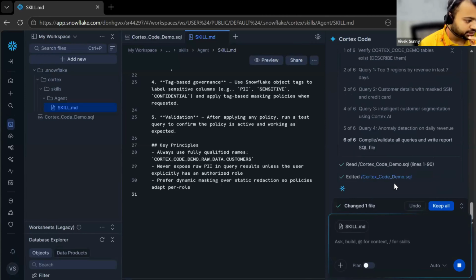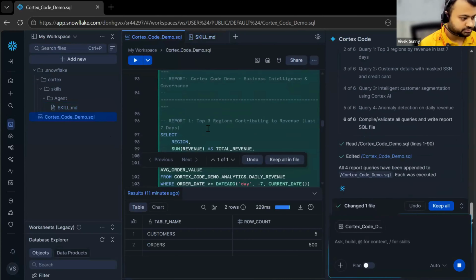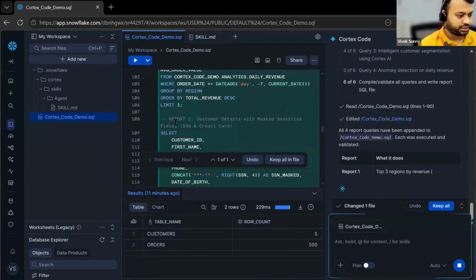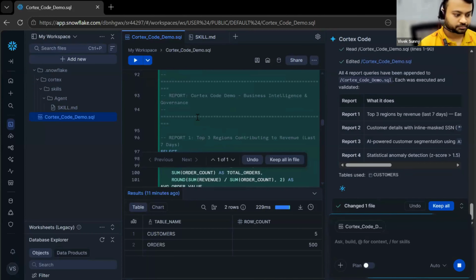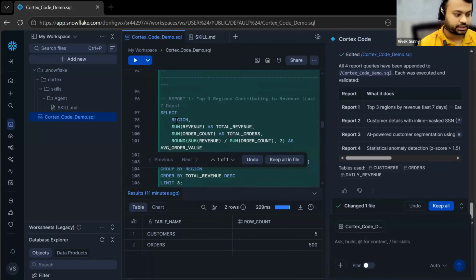So it is telling that it has changed one file. Let's see what it has changed. If I click here, you can see this contains all the questions that I've asked in natural language. It has created a SQL for that, right? So it has saved your time because it was just four questions, I guess. Based on those four questions, it has created four SQL.